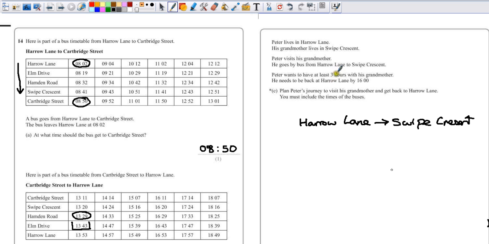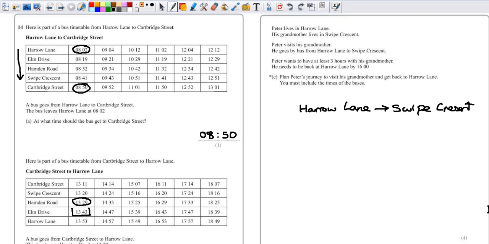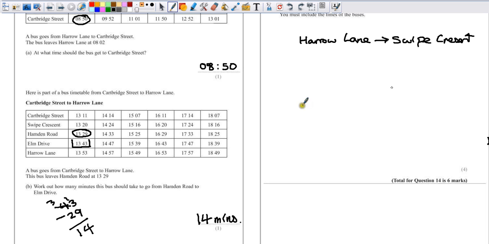He wants to have at least 3 hours with his grandmother, so we know he's not going to be getting one of the later buses. And he needs to be back at Harrow Lane by 6 o'clock. So this is the best place to start because we have a time for the end of his journey, which is just the opposite direction, so that's going to be from Swipe Crescent to Harrow Lane.